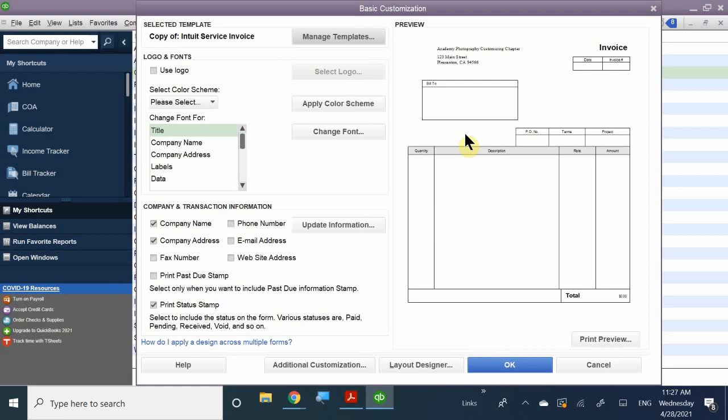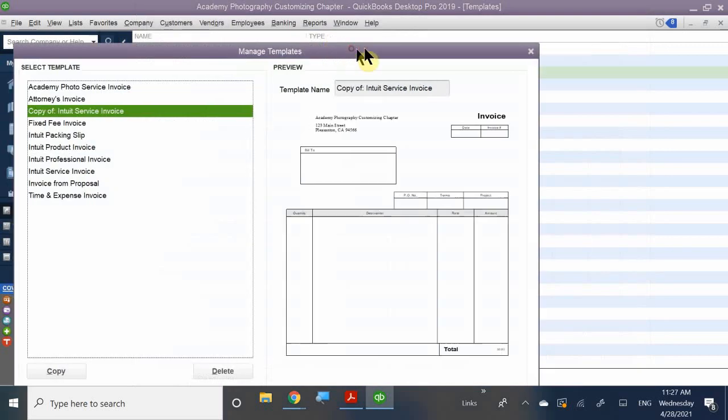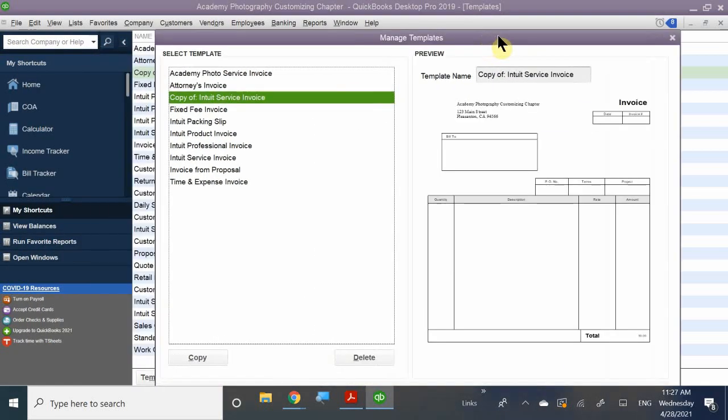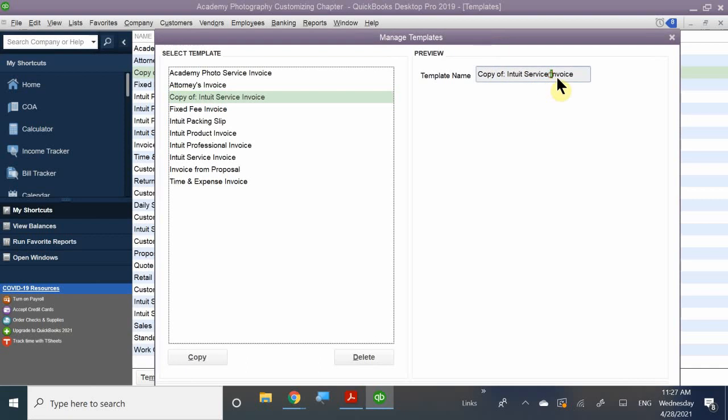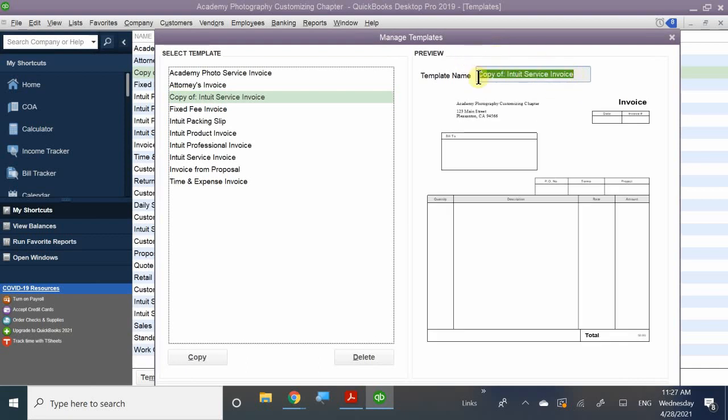So how can you customize this to your liking? Well, let's look at the options. The first thing they want you to do is click on Manage Template. I need to make it so that I can find this as my invoice, so in this case, I'm going to write Academy Photo for short.